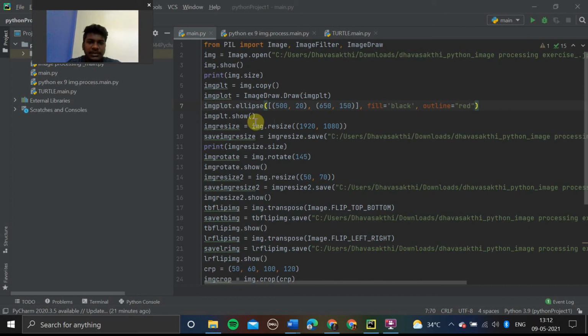Then we have to resize the image. For resizing the image, we are using the function called resize. I'm resizing to this measurement, and I'm saving it to another variable, with the image size path as this. I'm saving this image, and I'm printing the resized image. Then I'm going to rotate the image, and for that I'm going to give image dot rotate at a 45-degree angle, and I'm showing this.